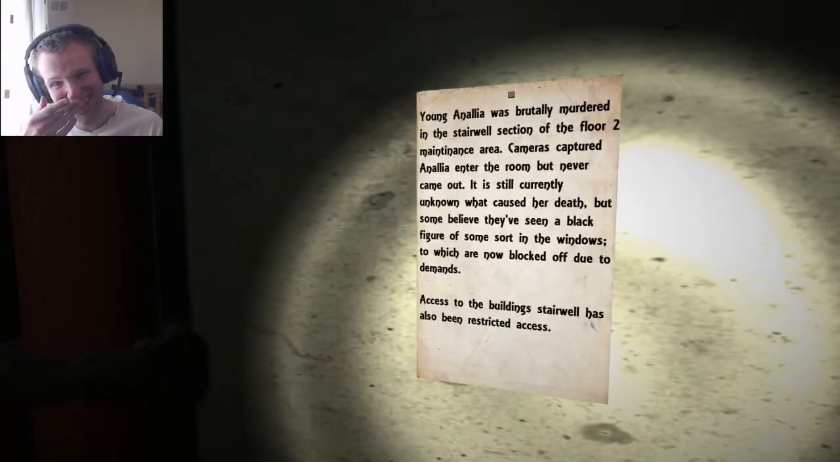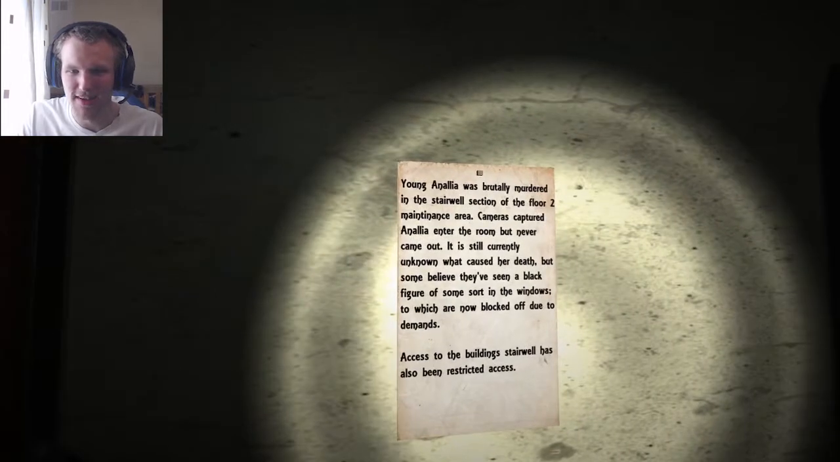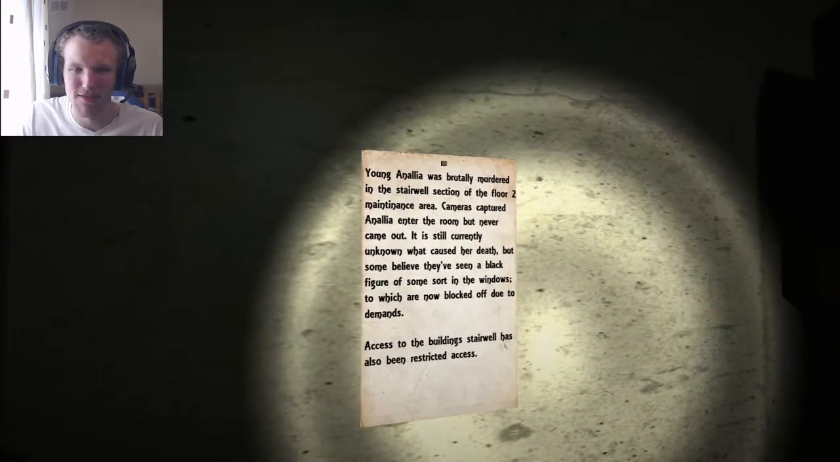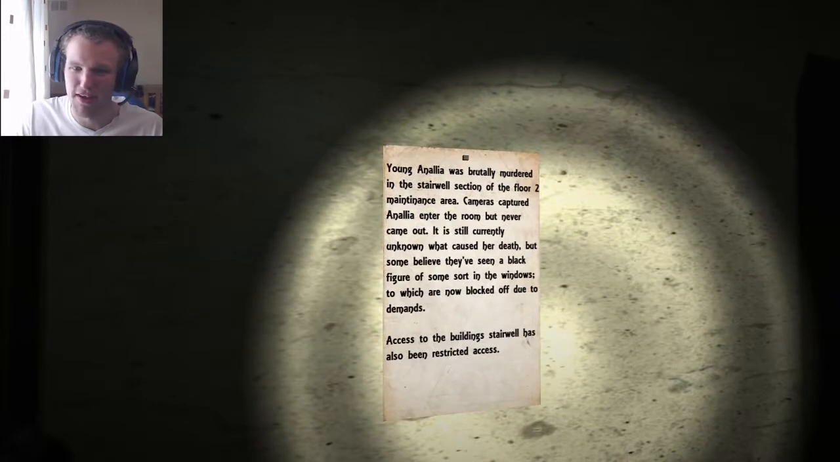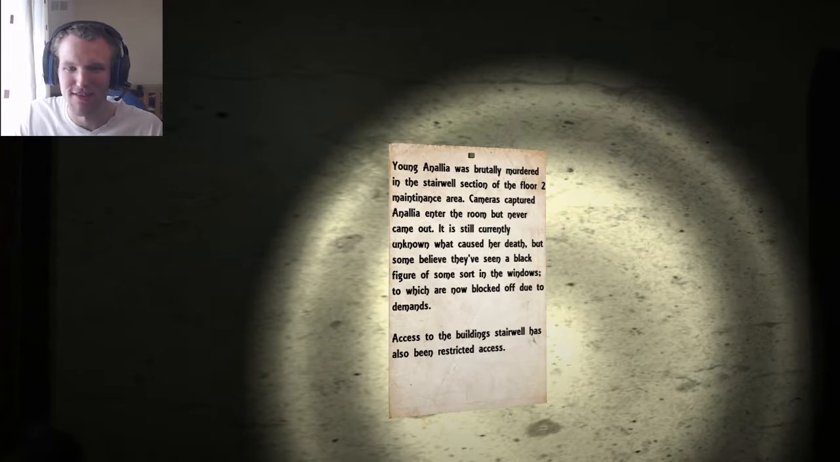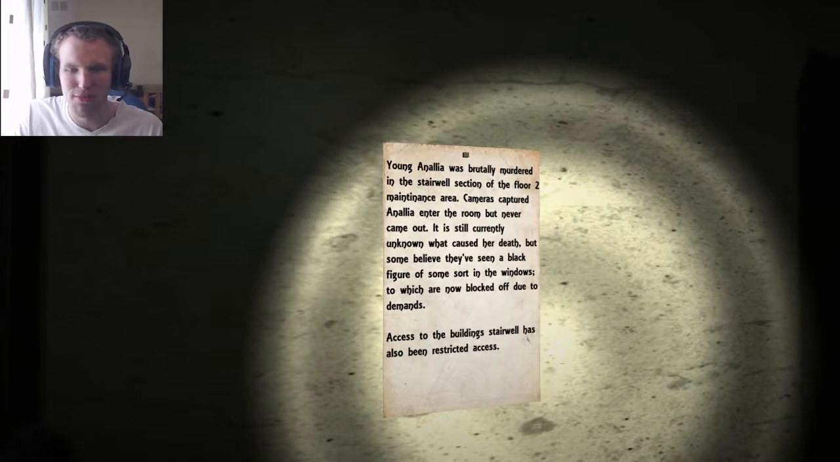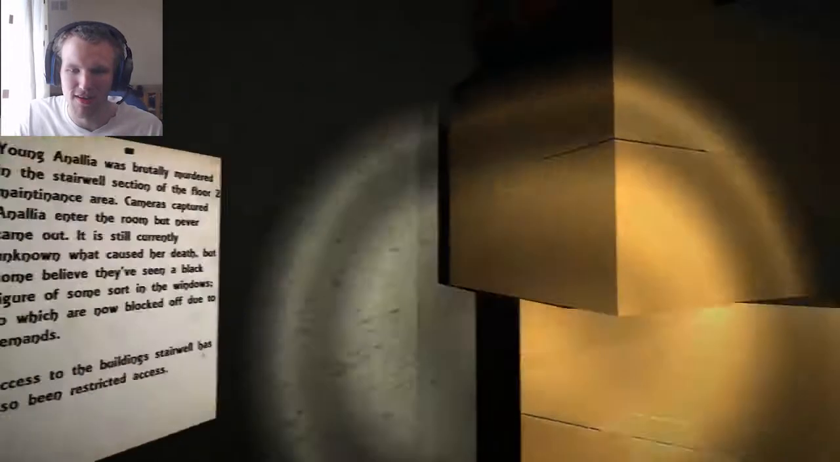Jesus Christ. Young Analia was brutally murdered in the stairwell section of floor 2 maintenance area. Cameras captured Analia entered the room but never came out. It is still currently unknown what caused her death, but some believe they've seen a black figure of some sort in the windows, which are now blocked off due to demands. Access to the building stairwell has also been restricted.